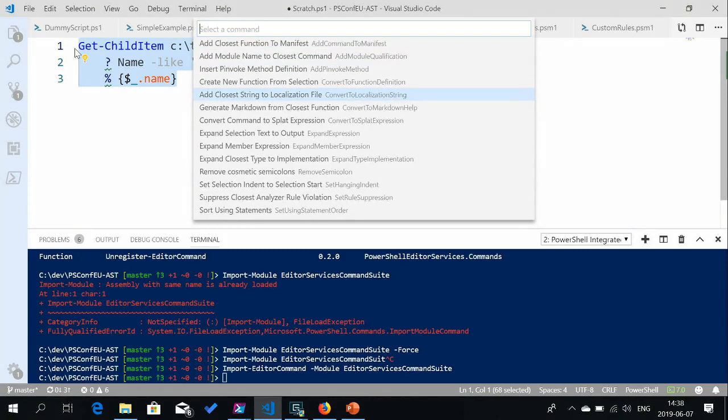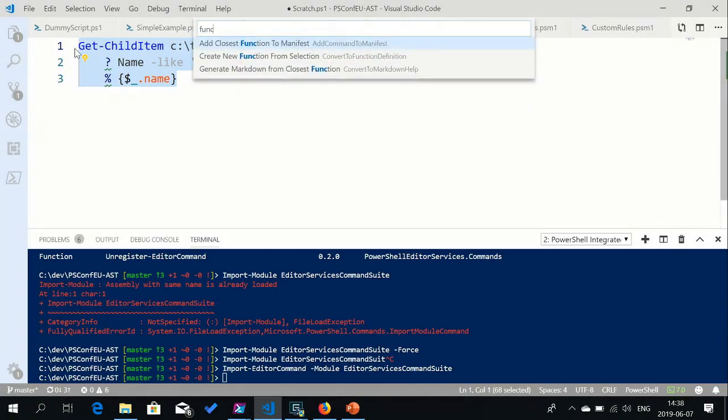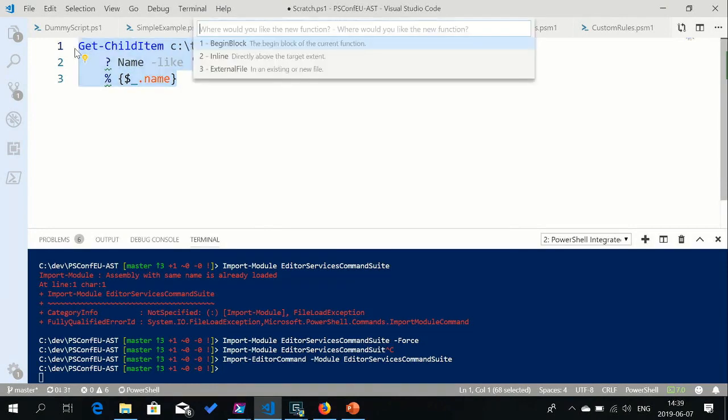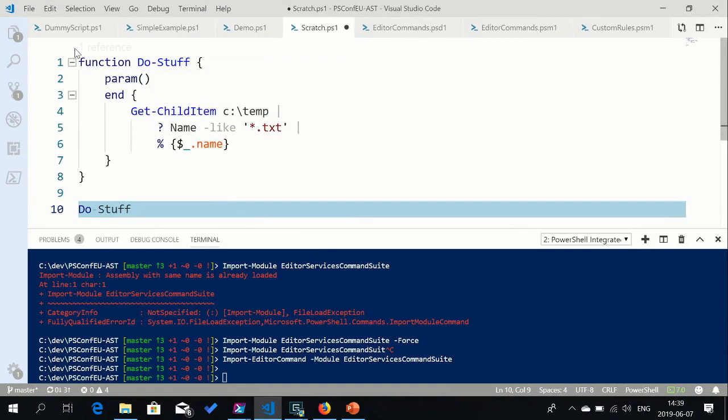So we can actually do something like create a new function from selection. Okay, do stuff. We want it inline maybe, and then that'll basically convert that script block into a function and then call it at the end. It's not as smart as the ISESteroids one where you can choose what variables you want, but I think I've got an idea how you can maybe do that, and I'll work on that later, or speak to Patrick and see if he's got any ideas.